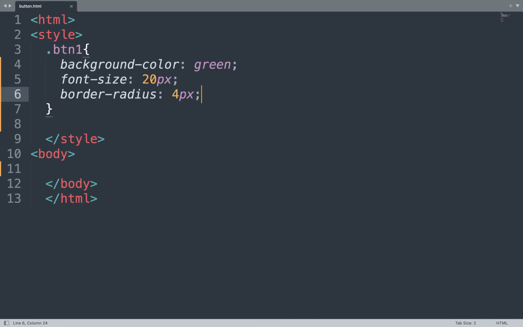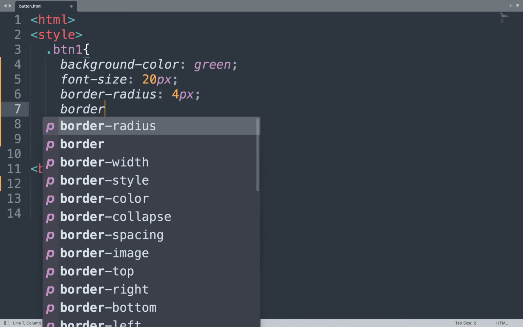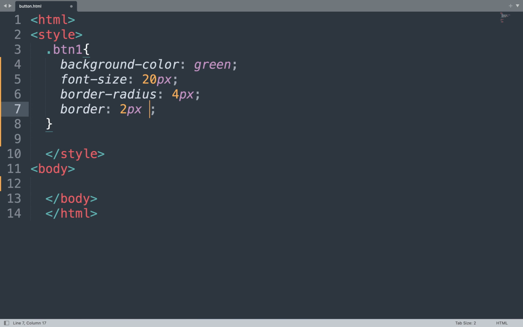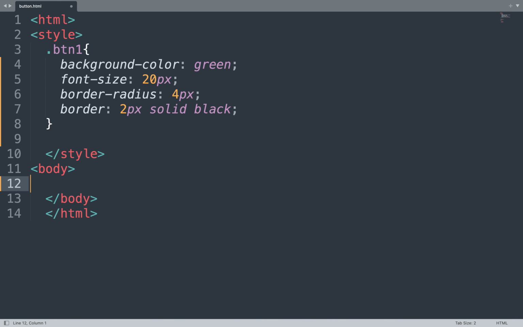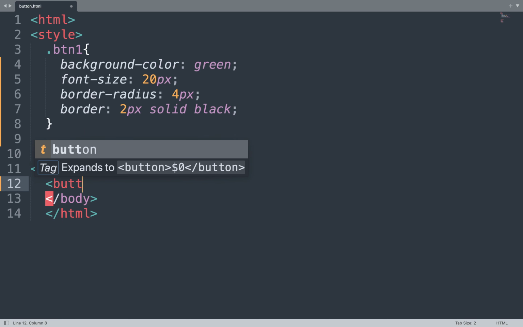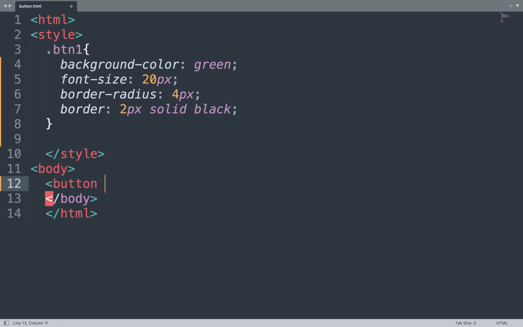And here we also use the border property: 2px, solid, and the color is black. In the body section we add a button. Here we use the class that is btn1 and the value is submit. Here we add some content and close this button. Save this file and see the result in the browser window.